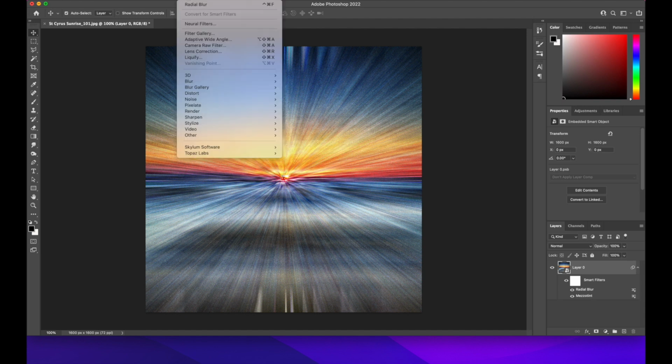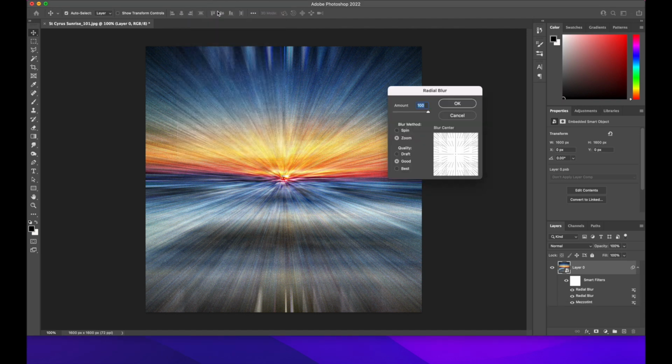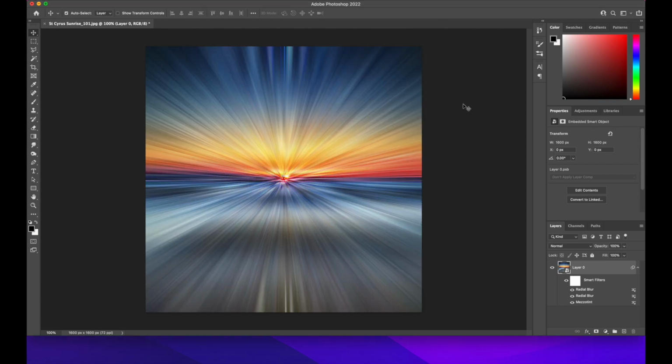So if you go back up to Filter, select Radial Blur again, press OK, and you look at these images and you go, that would be quite a nice image in its own right, it'd be a nice backdrop. But we can go back into Filter, Radial Blur again, and it just gives it a little bit more definition.